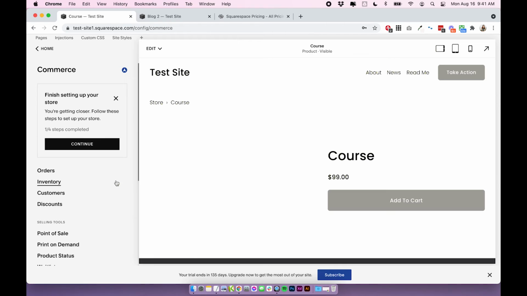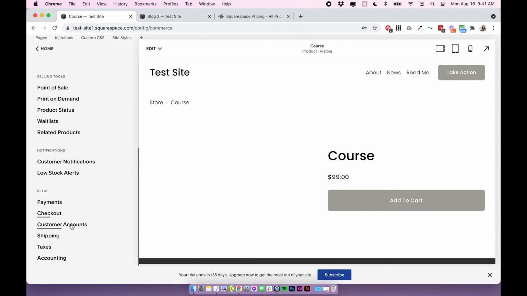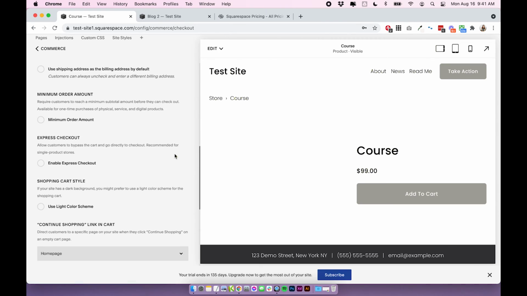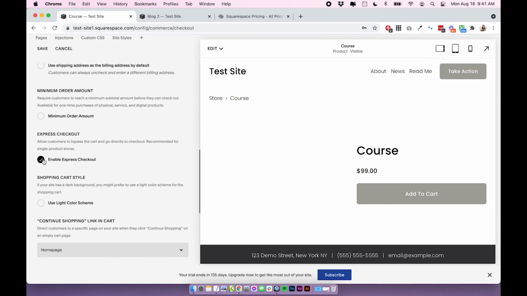The one thing I did want to show you in here in the commerce panel is under checkout, you can actually scroll down and click Enable Express Checkout. And that's going to actually bypass the add to cart, and it's not going to take them to their cart, it's going to take them directly to the checkout. If you do only have one product on your site, or you have a setup where you really have no need for them to add multiple items to the cart, this could be a really good option. So I'm going to click Enable Express Checkout and click Save and just show you how that looks.